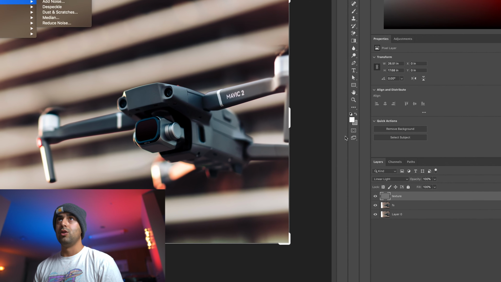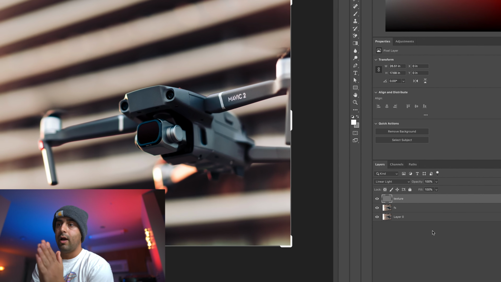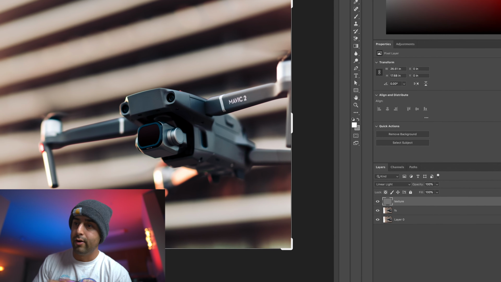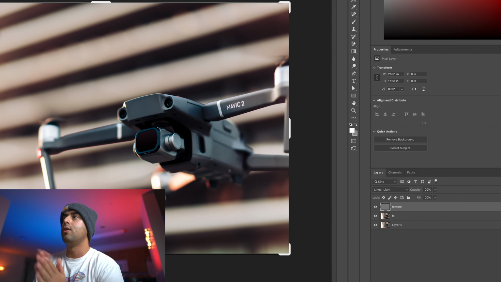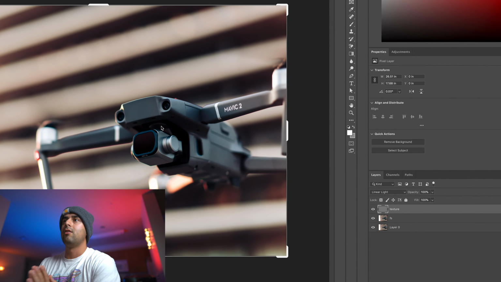Then you go to image, then you go to apply. Then you apply the image to the color layer. Then you go to subtract. Then you apply. Then you go to linear light and put the blending mode as linear light.